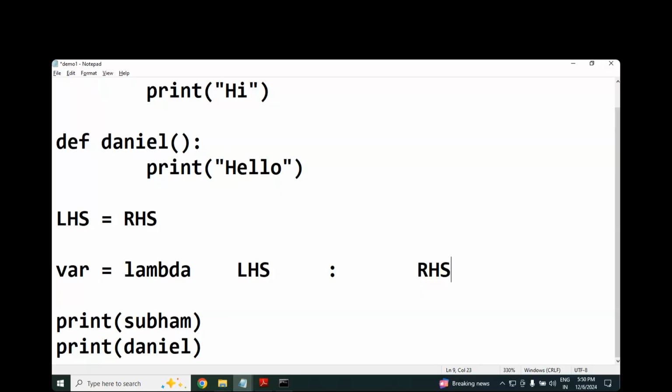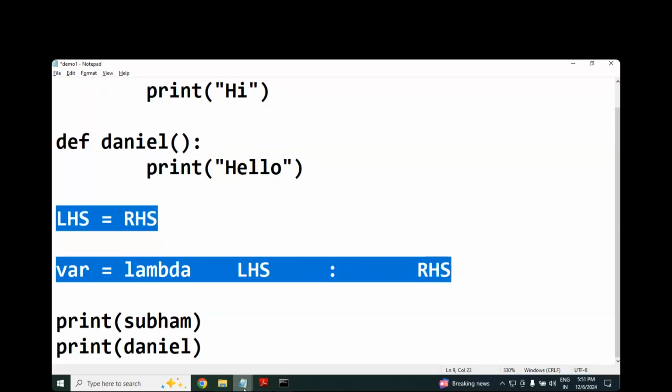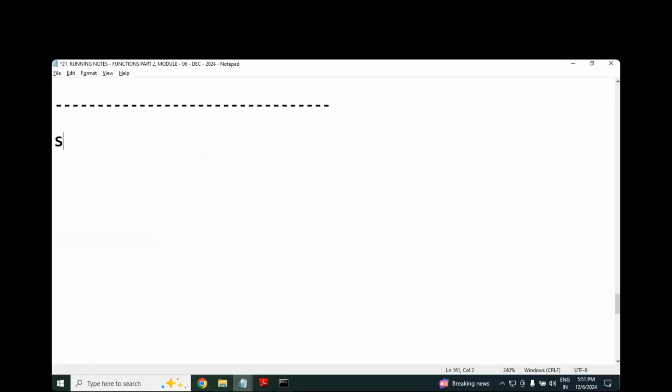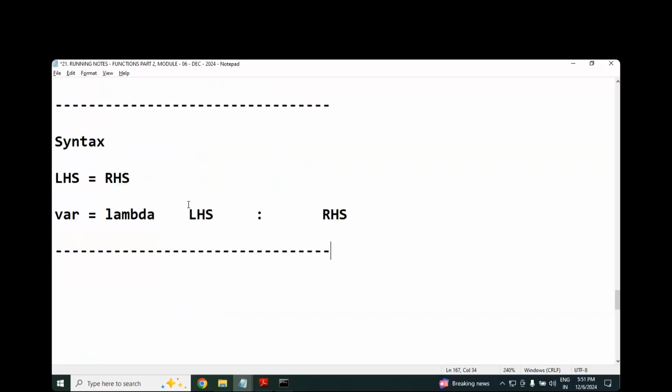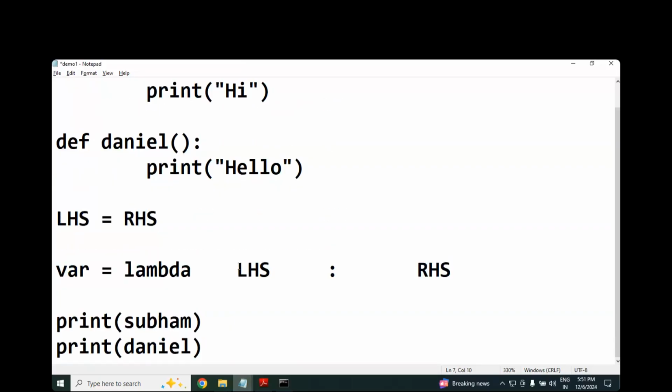Now look at only the colon. For this colon, LHS is required. Next one, what is required? RHS is required. Think like that. Anyway, I will cover this syntax one more time later. Let us move on with the example as of now. Let me write one example very quickly.